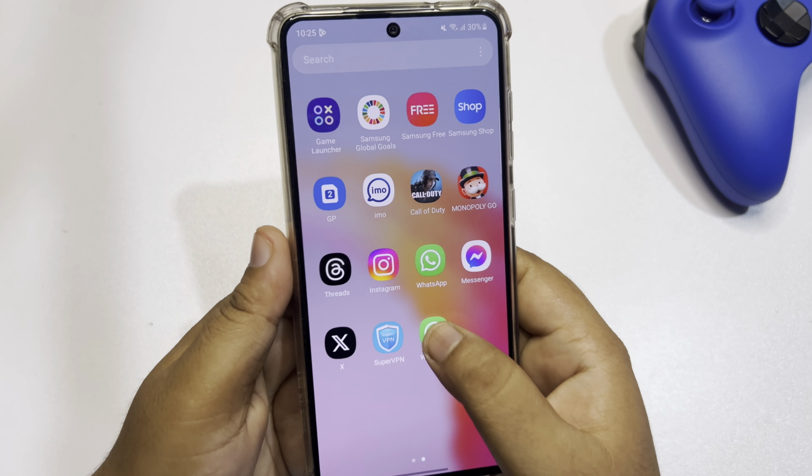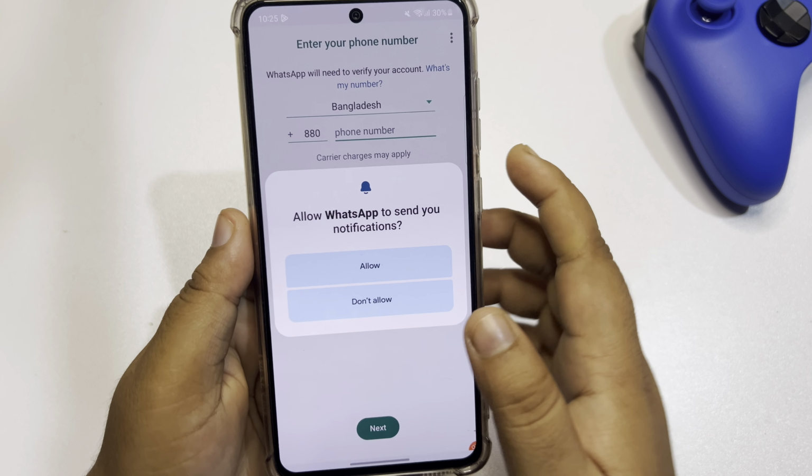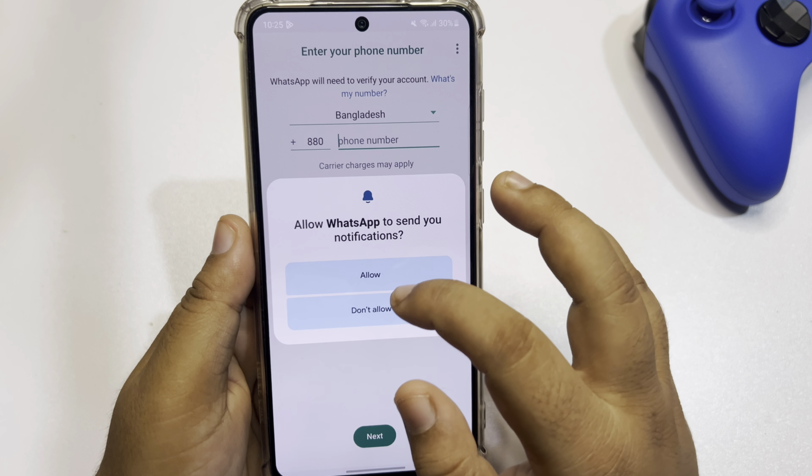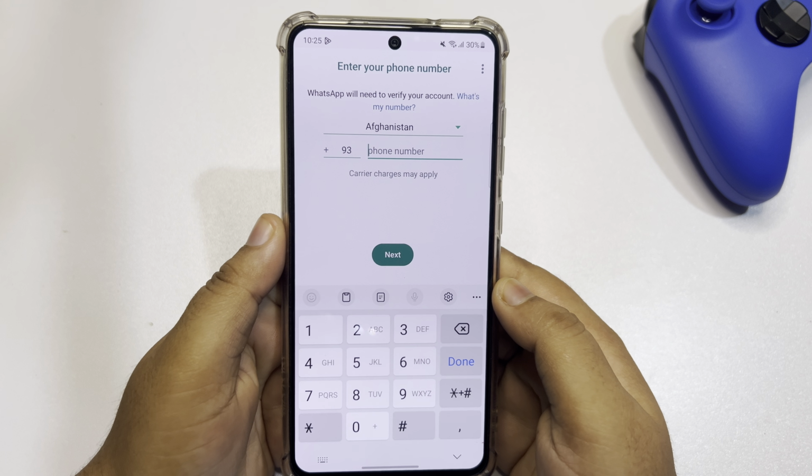Now I'm going to open this one, and now I can easily create my secondary WhatsApp account using a different mobile number. So that's how we can do it.